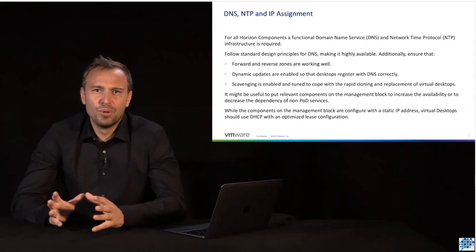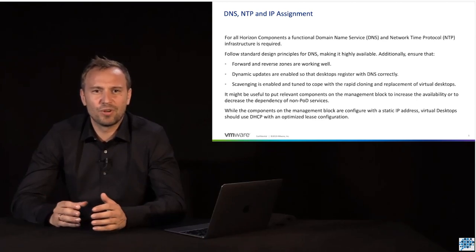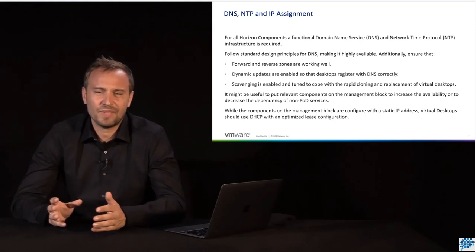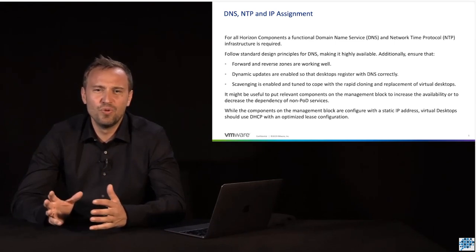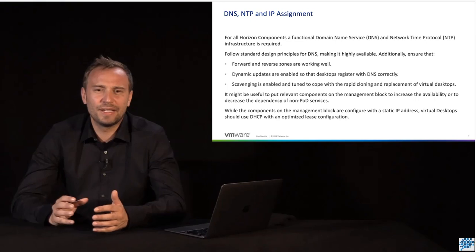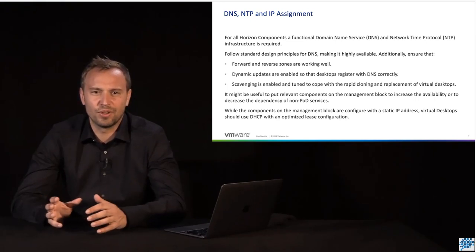Maybe it makes sense to put some components also on the management cluster within our management blocks, like a DNS server, or any kind of Active Directory domain controller that includes a DNS service, so that we are removing some dependencies from any kind of non-controllable third-party services for our management block.